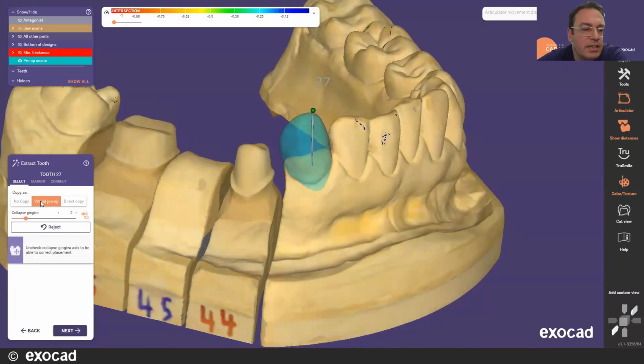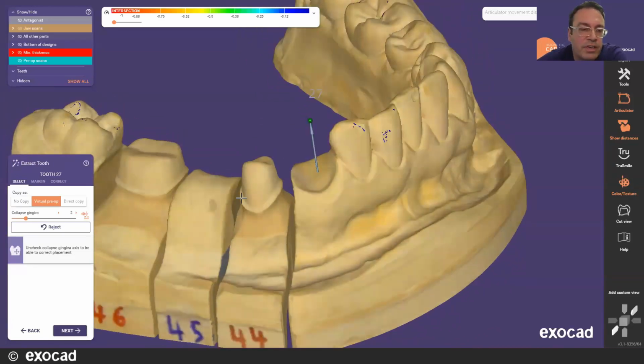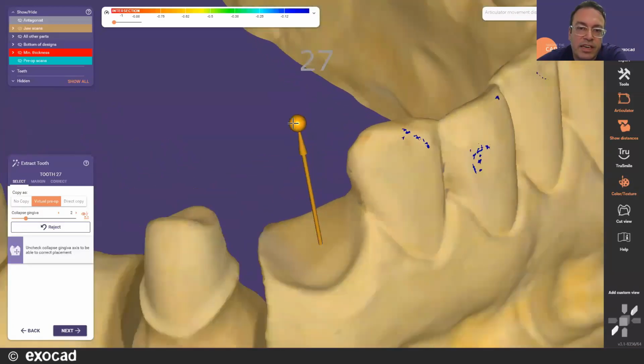Default option here, the software is automatically converting the original shape to a pre-op scan, so it turns it to that teal color. I'll turn that off so we can see the gingiva area. So there, it's removed the tooth from the model, filled in the hole, created the gingiva collapsed socket, and there's a control point on the arrow. I can change the direction of the gingiva collapse. There's a slider over in the wizard that we can change and adjust the depth of the gingiva area.